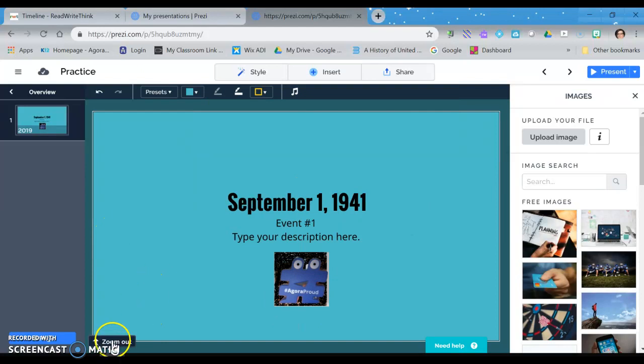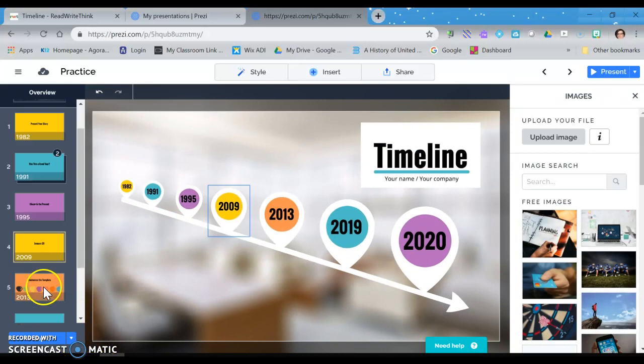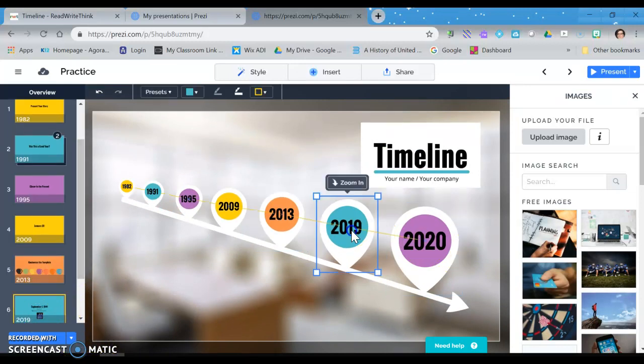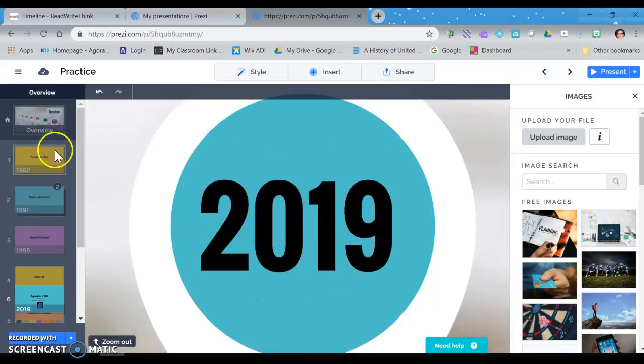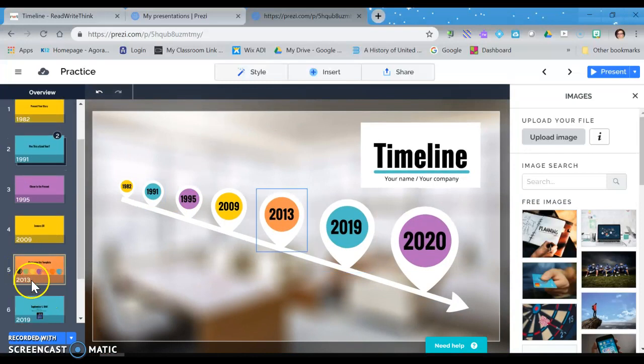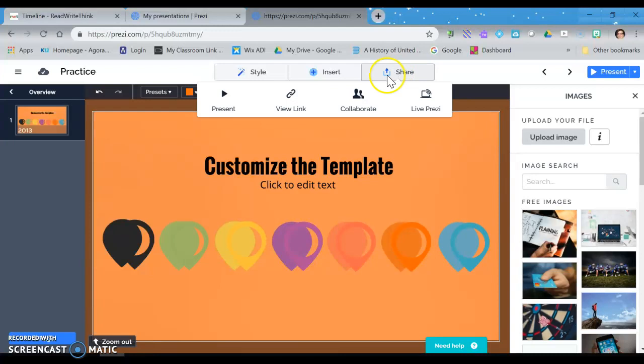Okay, so now I'm going to zoom out. Oh, I didn't change the title of that one. So in this particular template, they have a year on each one. I would have to change that, but I just wanted to show you how to use it. So when you're all finished, okay, when you're all finished, you're going to share it, okay, and the way you're going to share it is from a link.